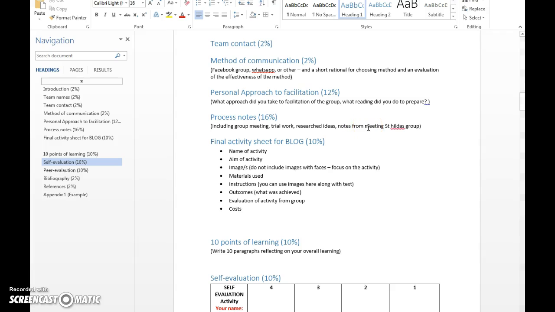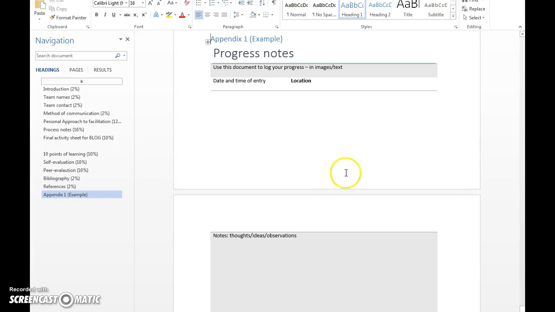This is your report though, so it is something that you will be writing. It's not necessarily all from the group. So I have a document at the end in the appendix that shows you process notes, but they're just to give you an idea of the things that you've discussed throughout.